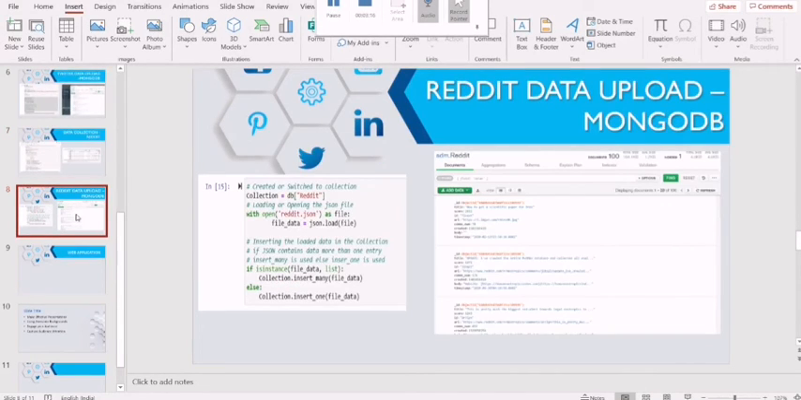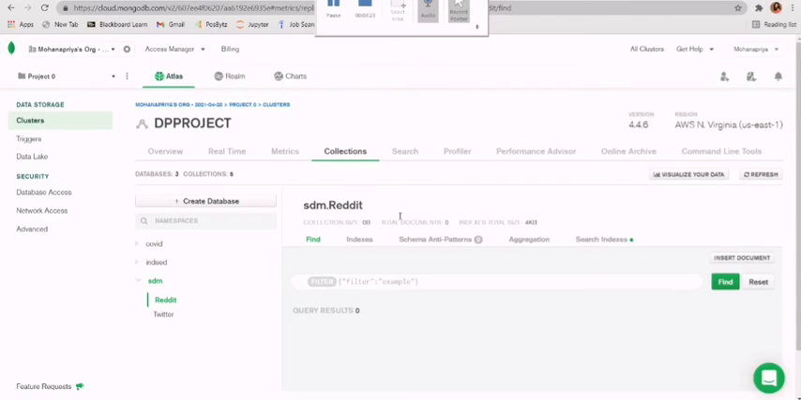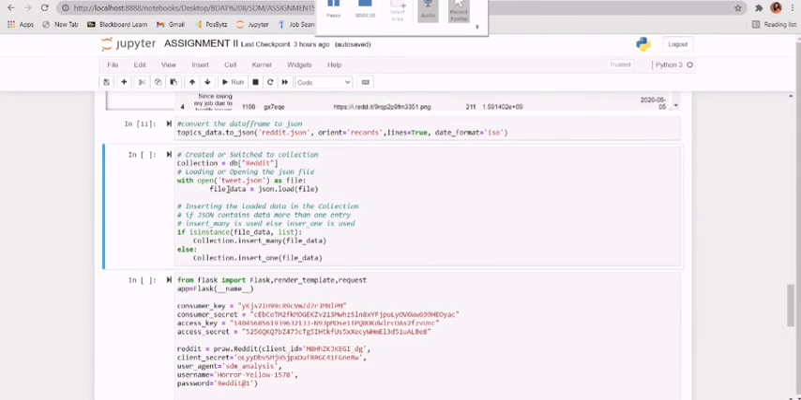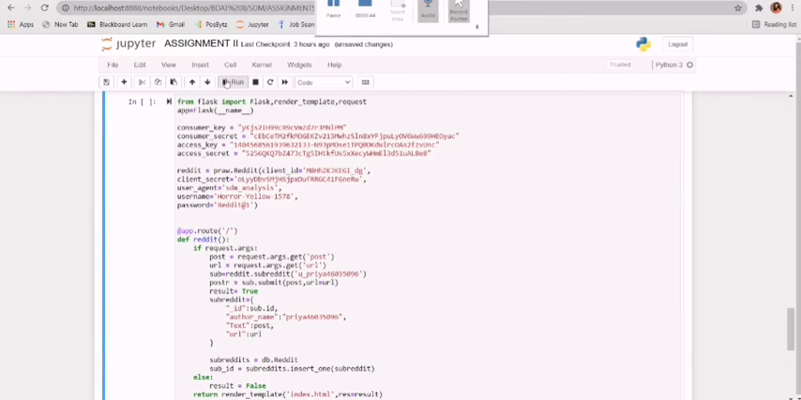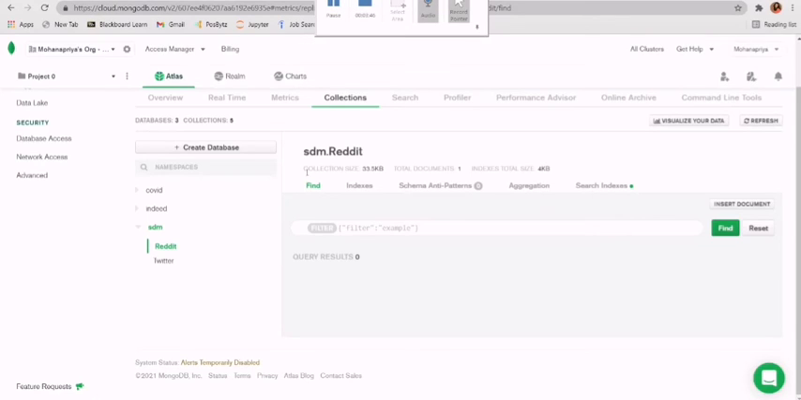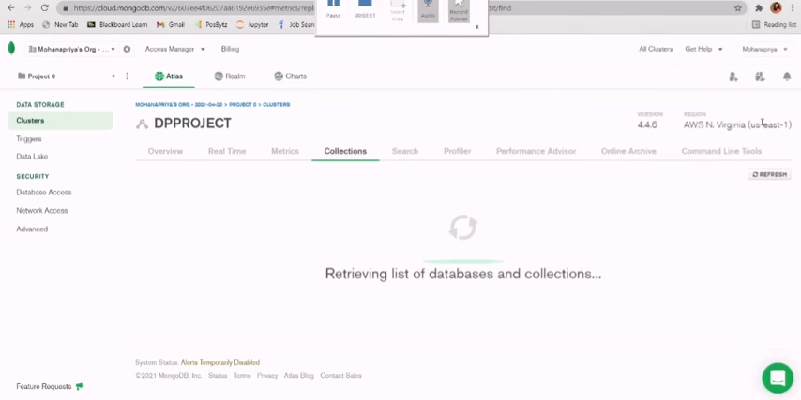The next step is to upload the Reddit data to MongoDB. We have the collection as Reddit, we can see it here. The SDM denotes our database name and the Reddit denotes the collection name. After creating our collection, we are opening the JSON file here, and the data in the JSON file will be uploaded to our collection. So I'm running the command here. When we come to our database, there is nothing here, so I'm refreshing it.